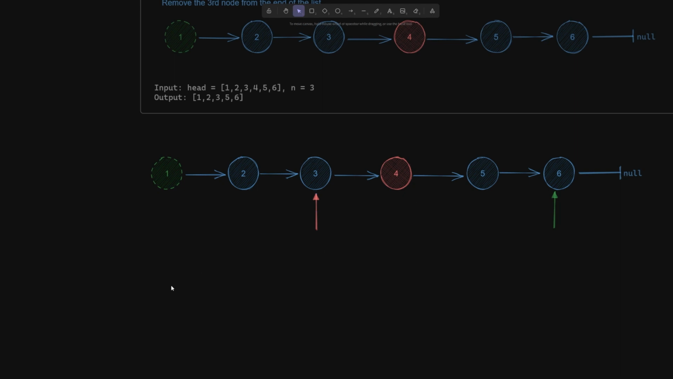So using the same logic, we just do this to skip this node and extend the pointer over here, and then we would just return the head again to have your completed list.